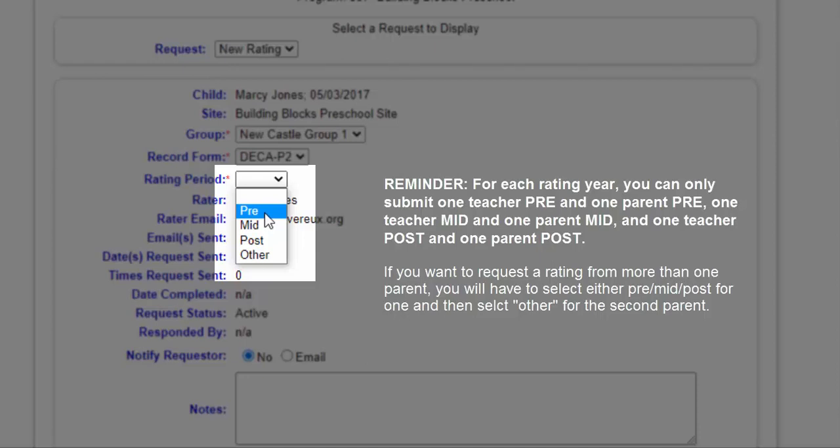And if you have more than one parent in the system for this child and you want to request ratings from them, you can only select one option. So for this parent, we would select, for instance, pre for this example. If we had Marcy's mother in the system and we wanted to collect a rating from her mother as well, we would actually have to select pre for the father and other for the mother, because we can't request more than one pre from a parent. It would be the same for a teacher as well.